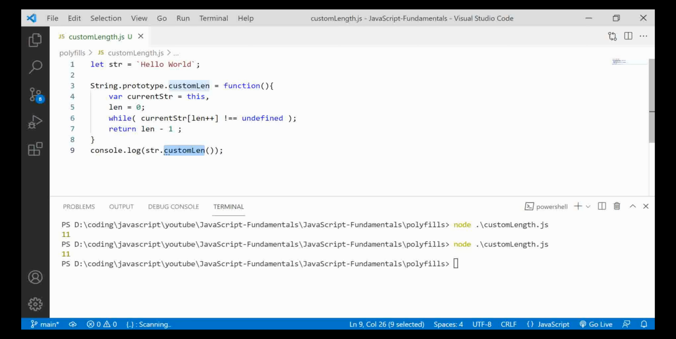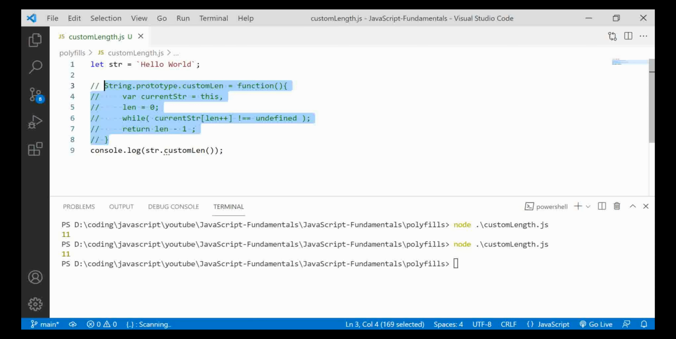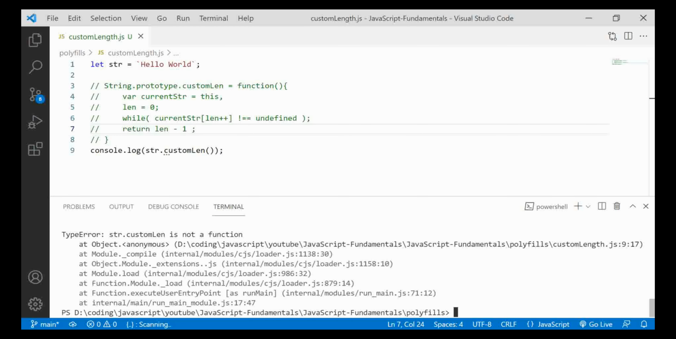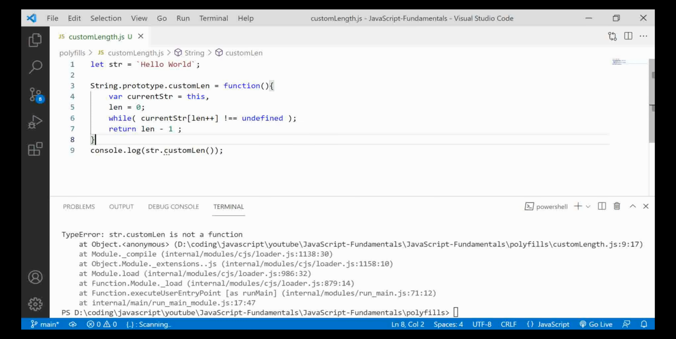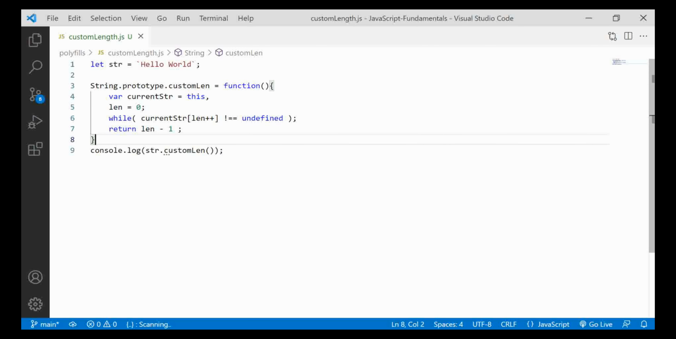So now we have this newly created method which is available for all strings. But if I don't have it and I try to run this, it will give me an error saying custom len is not a function. I think all of you understood the trick here, how to write a prototype function. This is the first example, so I've tried to choose a very simple one.